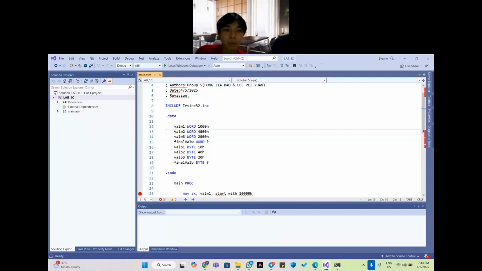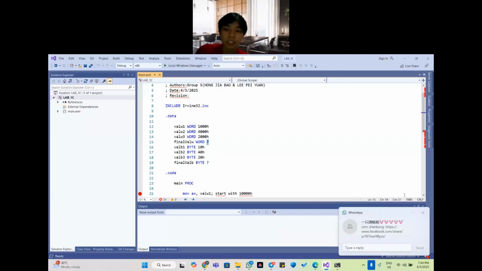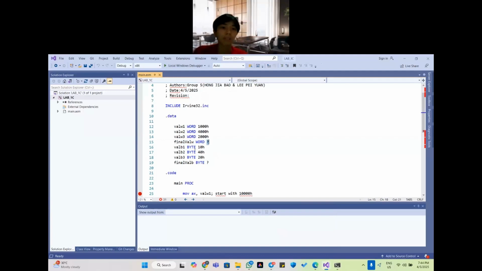And the second variable is val W2. It also uses word, and the value is 4000. And the third variable, val W3, uses word, same as above, and the value is 2000. And the final variable is uninitialized, so the value is 00.